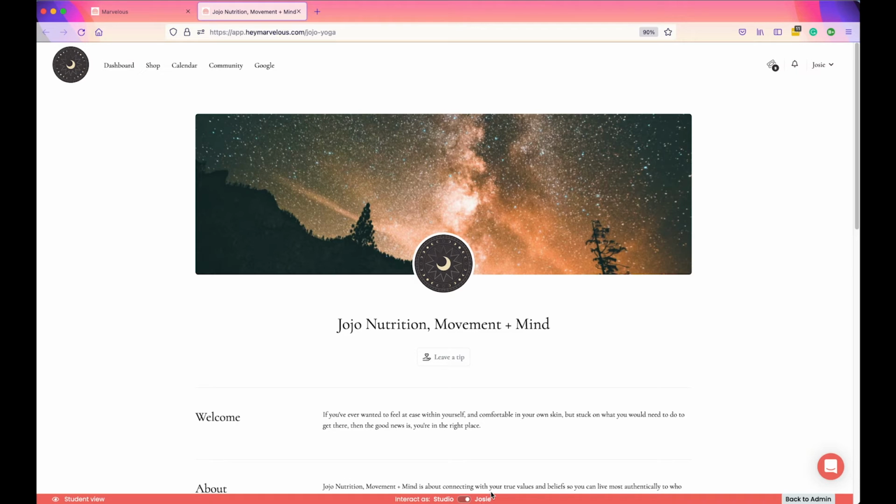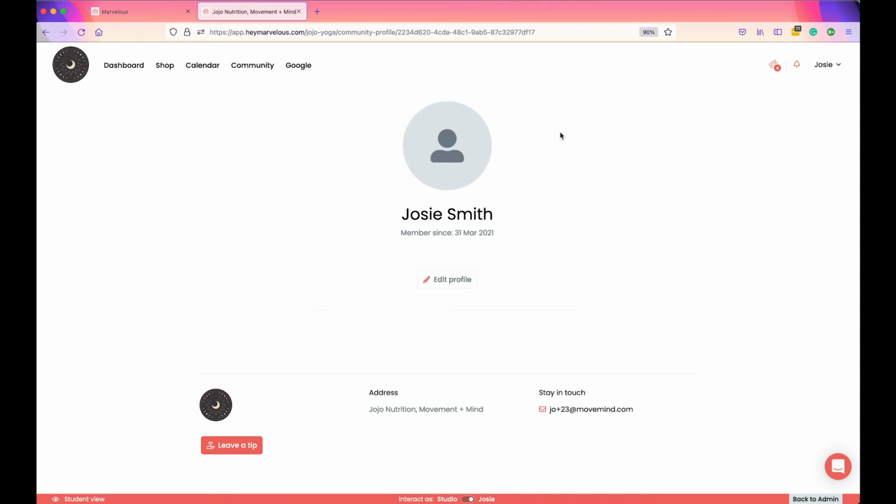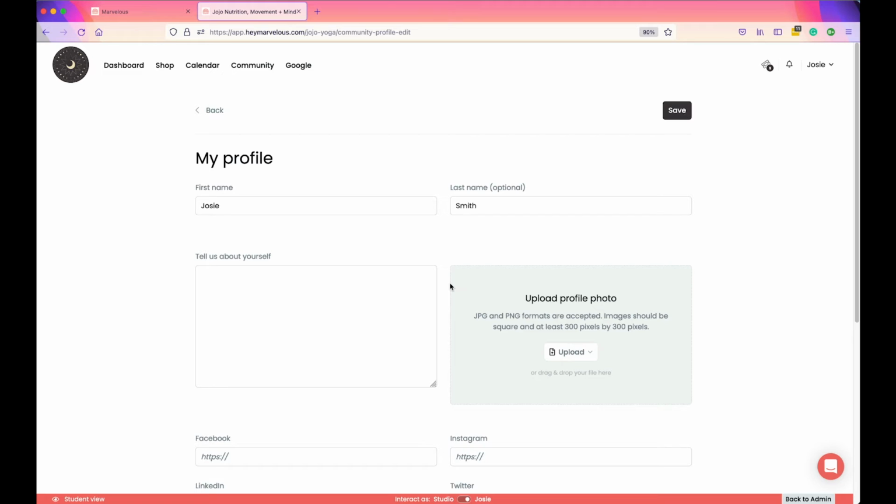Starting off with interacting as yourself, we want to create your profile. So head up to your name, click the down arrow and select My Profile. You'll see here there's no information, but let's edit the profile. So I've got in my name, my last name. You can put in a little bit of information about yourself, upload your profile photo.